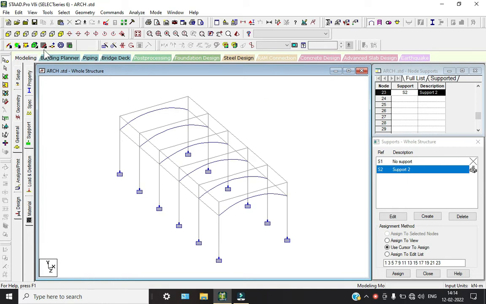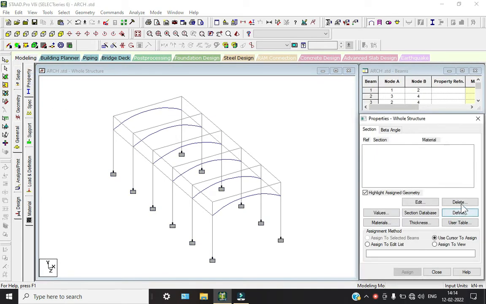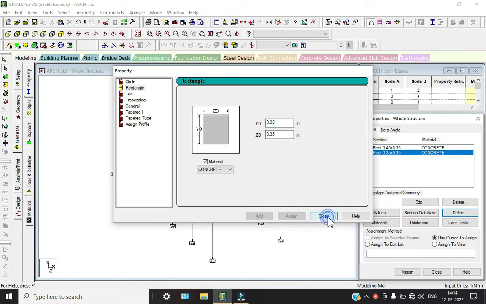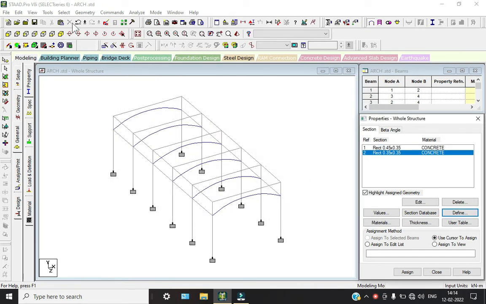So now again go to our property, click on define. So you are going to take this as 0.45 by 0.35, right? Click add, and again beam is 35 by 35, right? Click on add and close. So now we will add a plate for this, right? Go to 4-node plate, go to 1, 2, 3, 4, right? Plate is created.